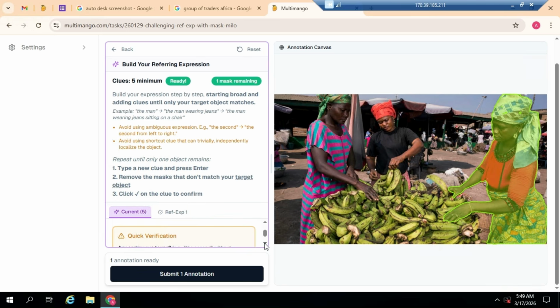Be careful on this part. It will bring out some dialogue questions. The first question will be: any ambiguous terms? Your answer should be no. It will also bring out a second dialogue question: can this shortcut expression alone identify the target? Your answer should also be no. So both questions should be no. Then you proceed. You see complete, and refine and complete.